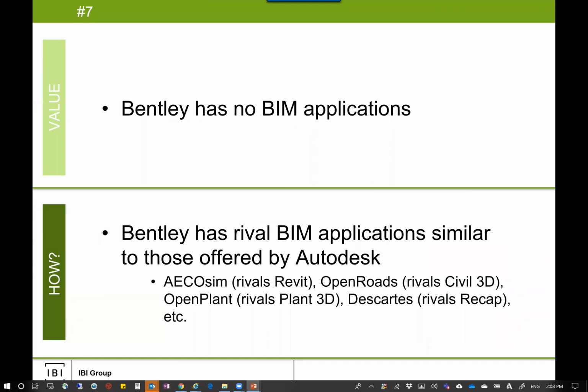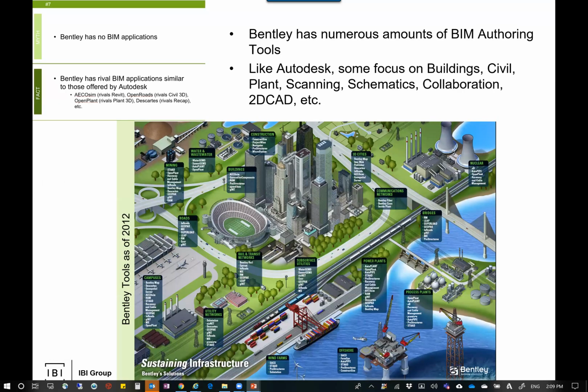Bentley has no BIM applications. It said BIM, we must do Revit. That happened to us on a major project. And I got in there and said, no, project managers, it says BIM. It does not say Revit. Bentley has an equivalent. Bentley's Revit is EcoSim. Bentley's Civil 3D is OpenRoads. Bentley's Recap is Descartes. Bentley's Plant 3D is OpenPlan. They have something for every portion of the built form that you see around you. And some really good software too.